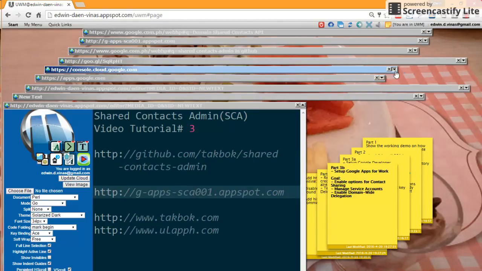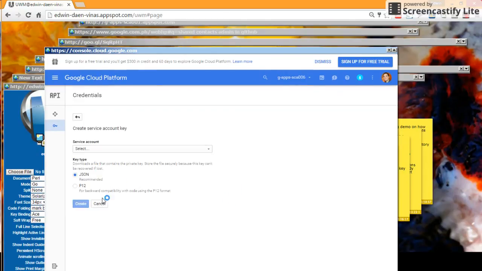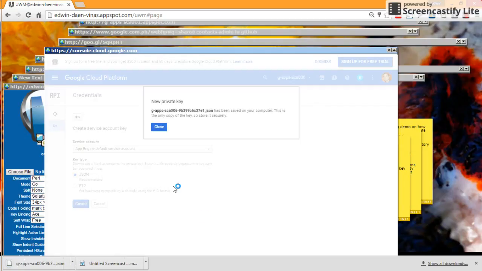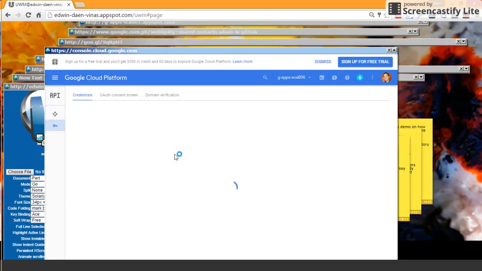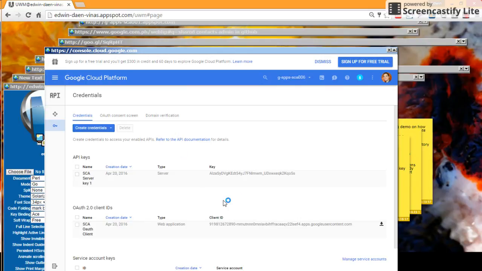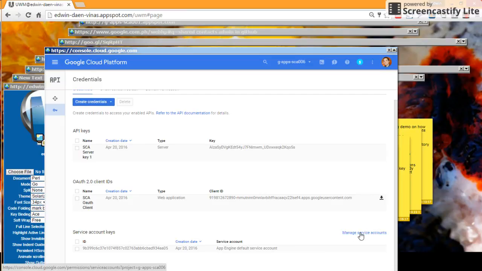the developer console in order to set up the service account. So create credentials for a service account, and this will be for the App Engine default service account. And then click on Manage Service Accounts.